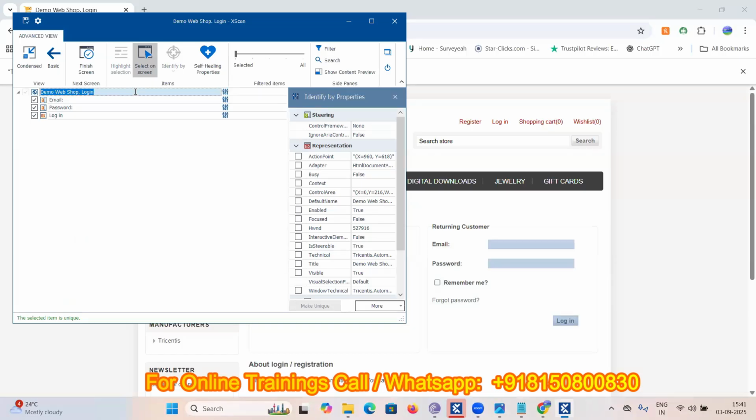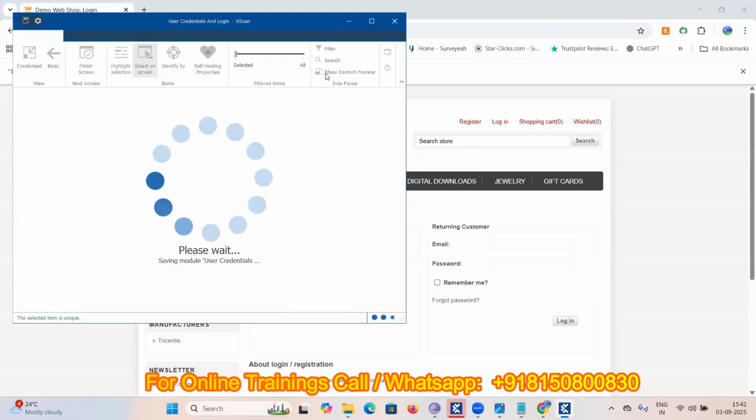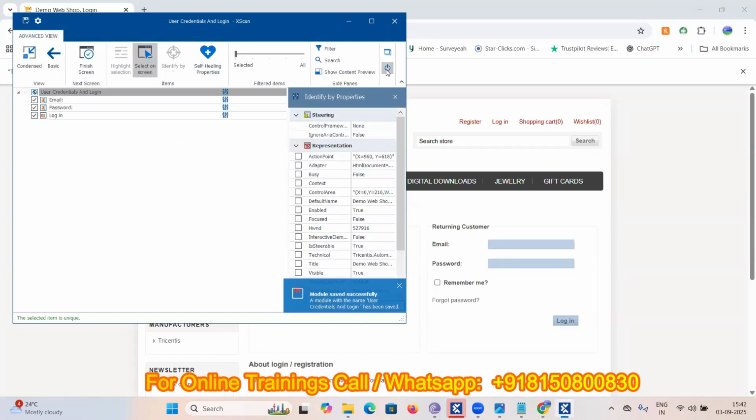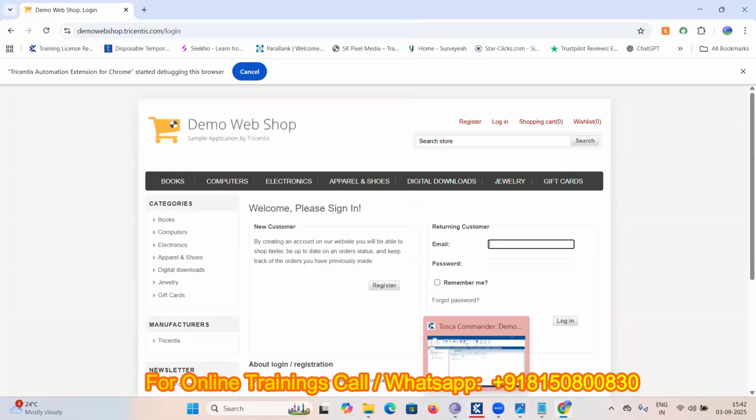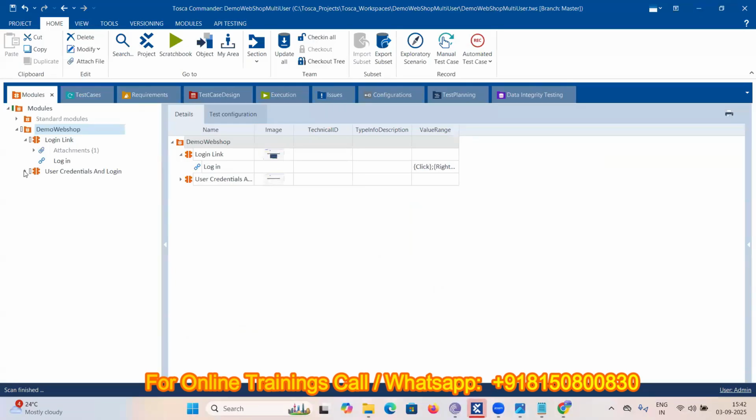Now here only I'm giving user credentials and login button. Either we can give the name here or we can give it in the modules in order to follow the proper naming convention and folder structure. Save this and close this. If you follow this, the other testers also will be able to understand what steps we have given.